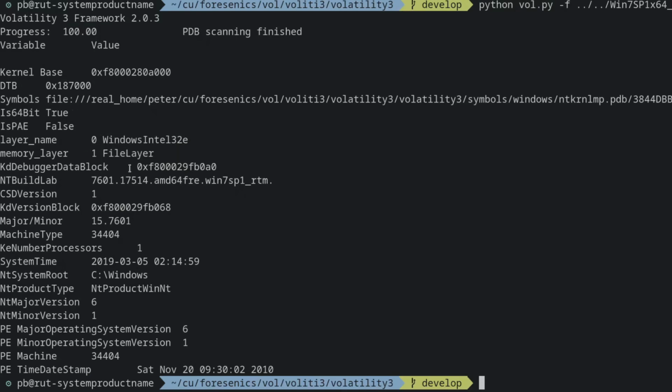It lists the file labeler, NT build, kernel data block, number of processors, date created, where the root file system is, what type of operating system it is, what version of Windows it is, what minor version, and some PE information.